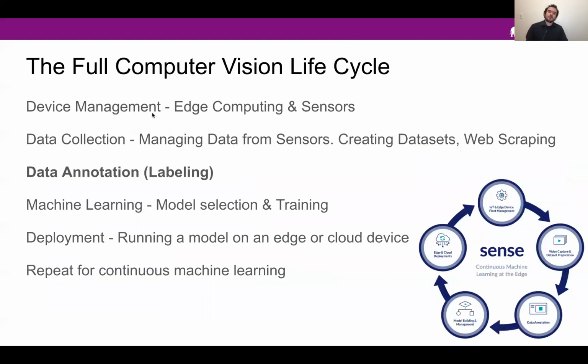Just to mention, the full computer vision lifecycle and machine learning lifecycle for most cases, right? Today we're going to talk about the data annotation piece, but there's also device management where you need to manage either cloud computing or edge devices, right? Like if you train a model and you deploy it onto a Jetson Nano out in the field, so it's actually doing the inference on images right there versus passing up to the cloud. Sensors, which would be cameras in this case, and then data collection. Once you're collecting that data, how do you manage it? How do you create data sets from it? Sometimes if it's not directly from a sensor, maybe that's you scraping the web for something like images.